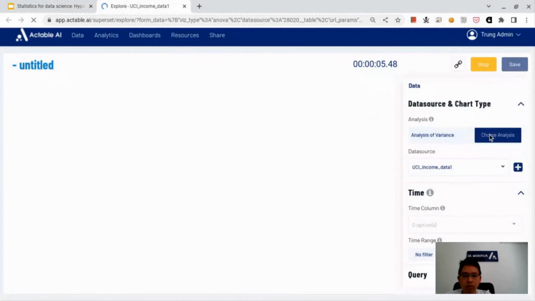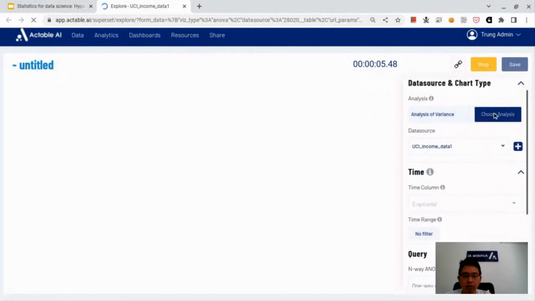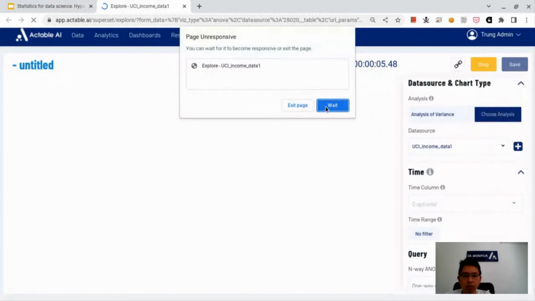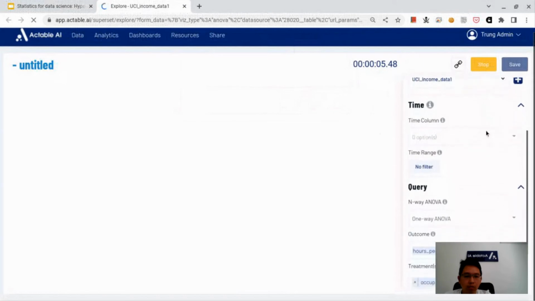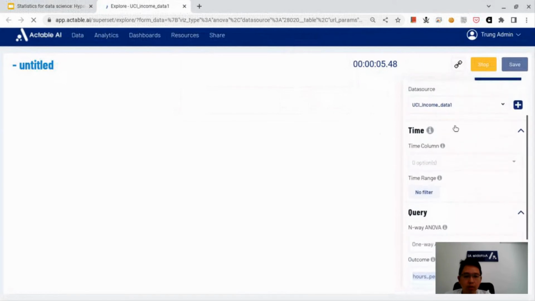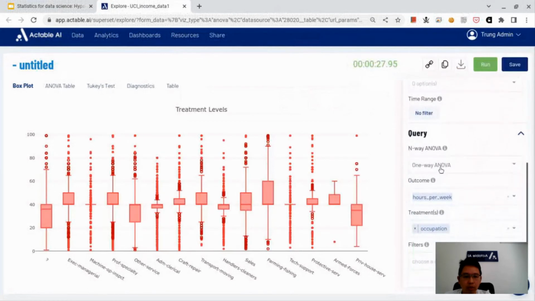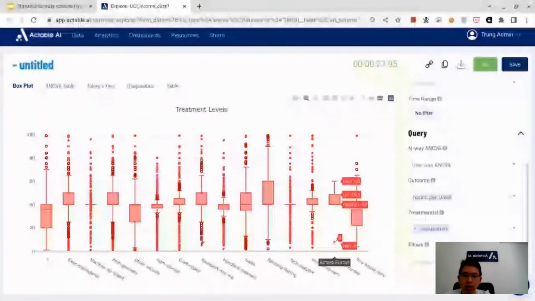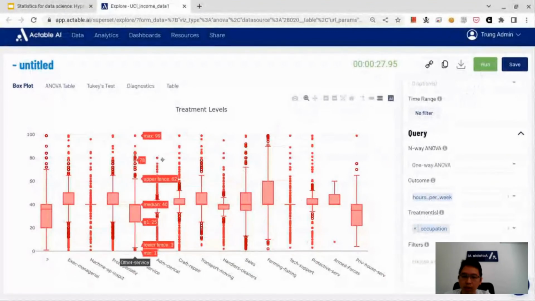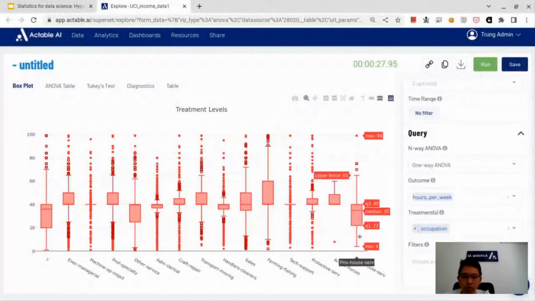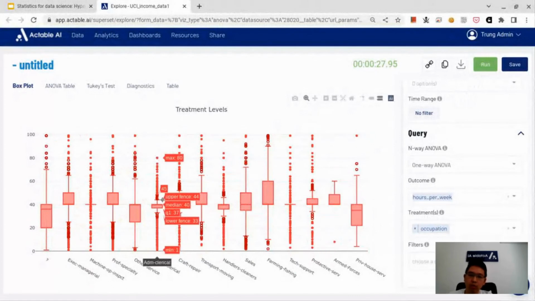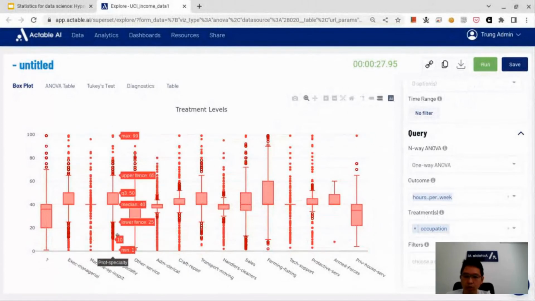So again, what we need to do is just choose ANOVA from this analysis, and then you choose the UCI income data set, and then here we pick One-way ANOVA. The outcome value, the tested value, is the number of hours per week, and the occupation is the different groups that we want to look at. Then we click run, and it will first show a box plot of the distribution of the number of working hours per week in different occupation groups.